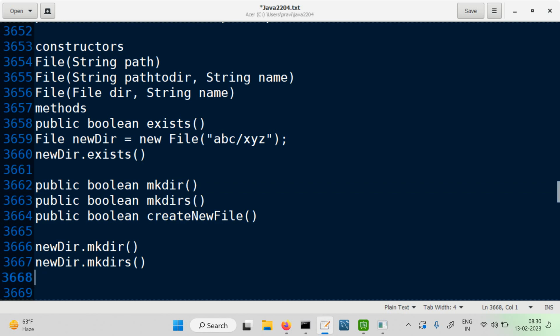A zero size file will be created. That's it, a 0 byte file. Okay, just to create a file. Just like we check for exists, we have the method to return Boolean.